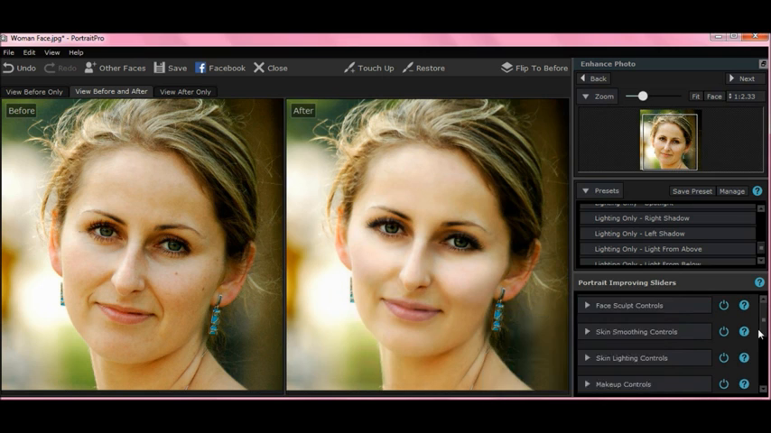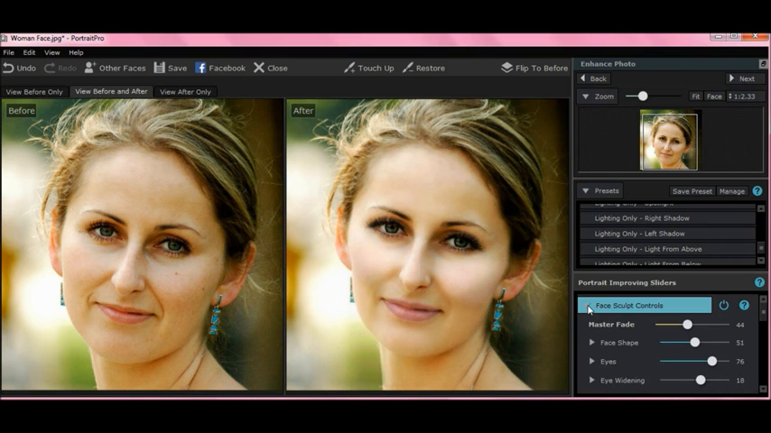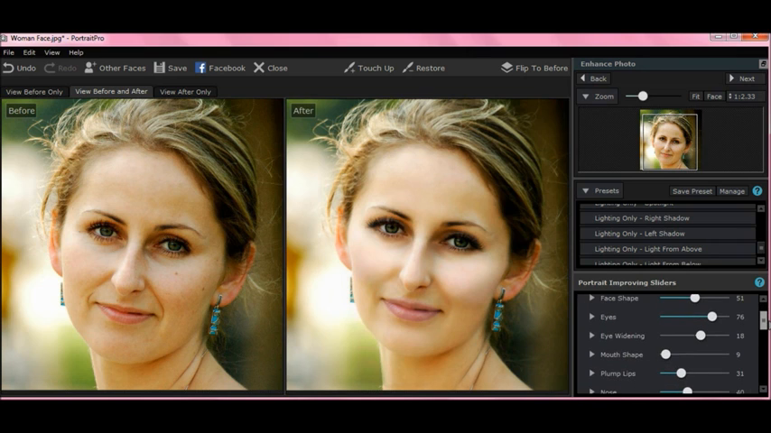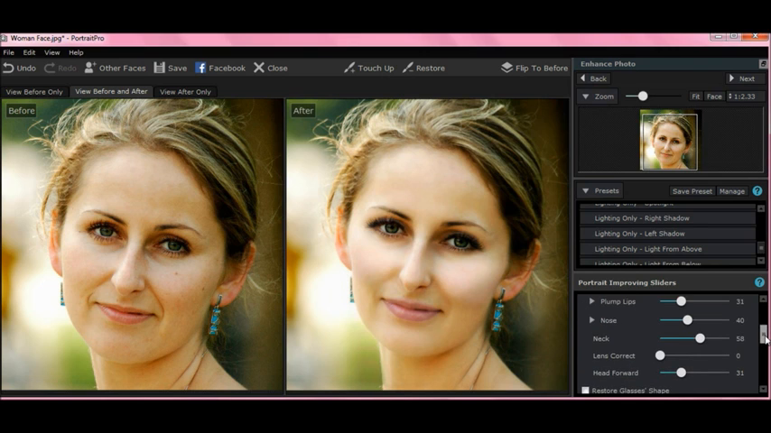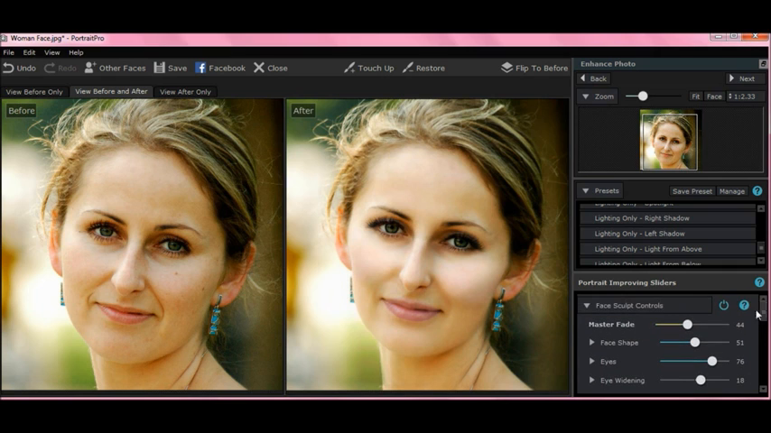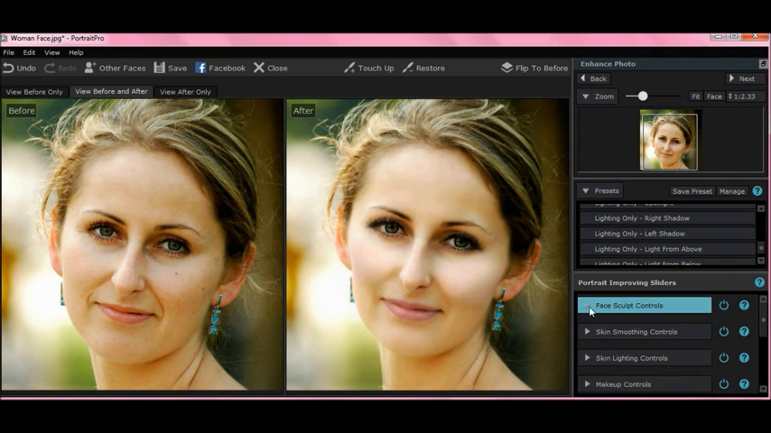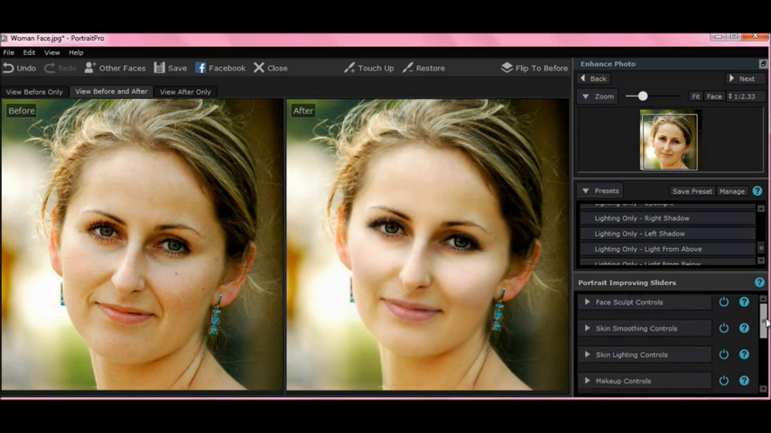Face sculpt. Each one has little arrows, gray arrows. If you want to drop down the fuller menu, you hit face sculpt controls, you hit the down arrow, and as you can see, it opened up a lot of different things. You can change face shape, widen eyes, mouth shape, plump lips, nose, length of neck, and so on. All right? If you're done with that preset, you scroll back up and get it out of the way by hitting the arrow again, closes it out. That's how all of these work.